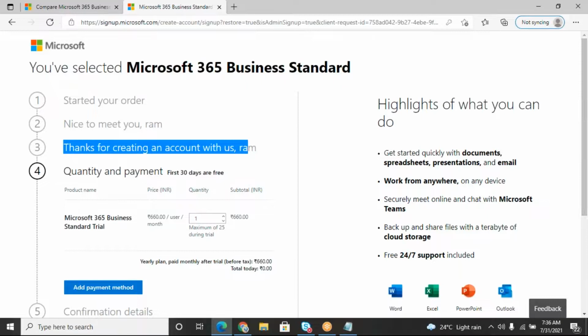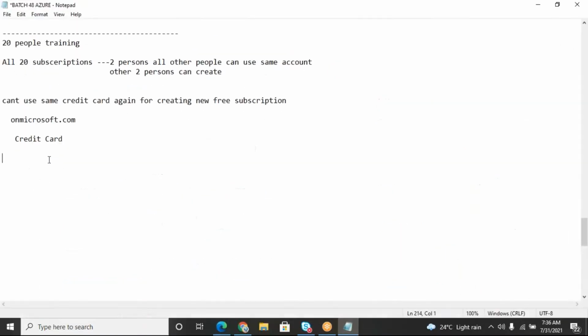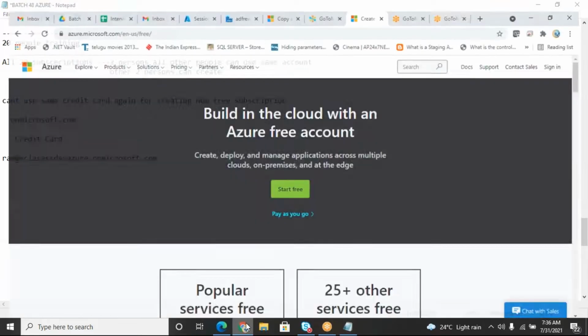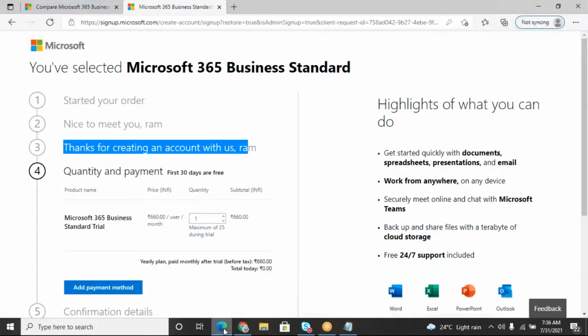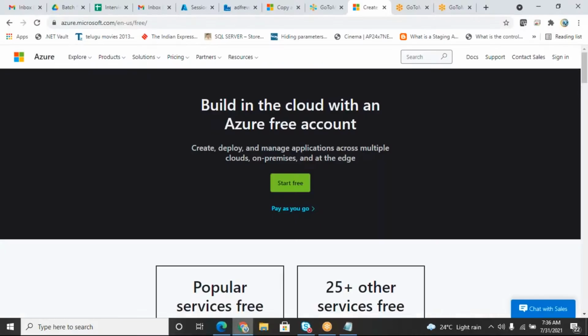By using that email address, what is our email address? The email address is ram@eclassesdevazure.onmicrosoft.com. By using this email address, we are going to perform this. Okay, all right. So simply, how to create an Azure account.